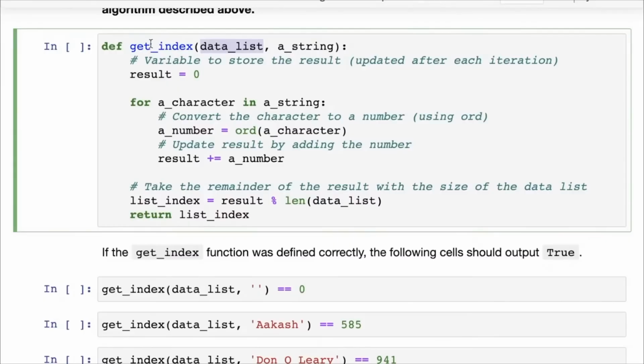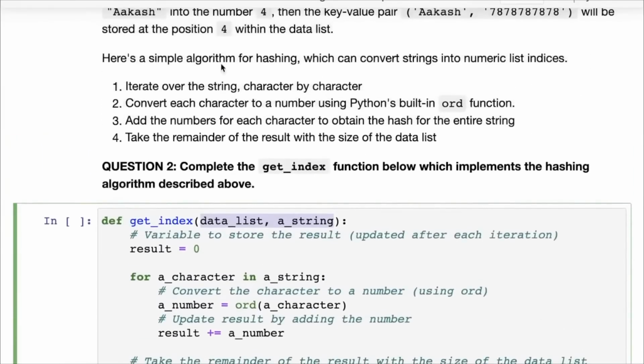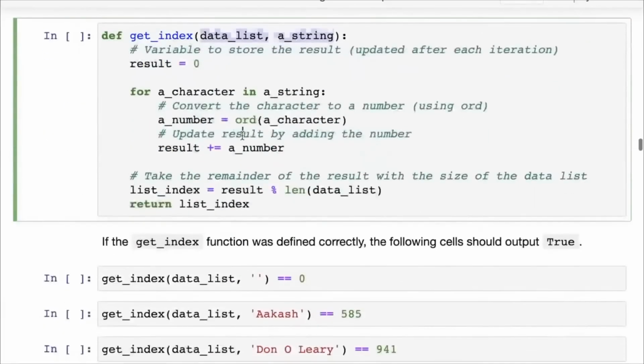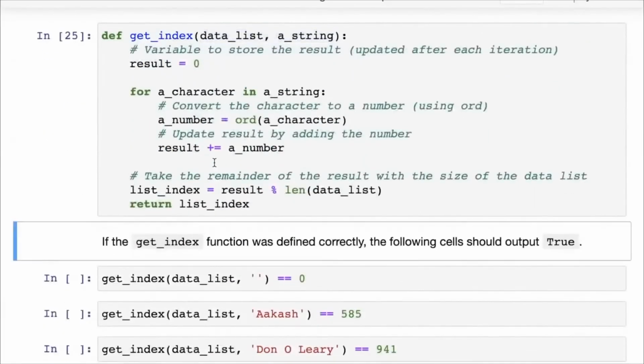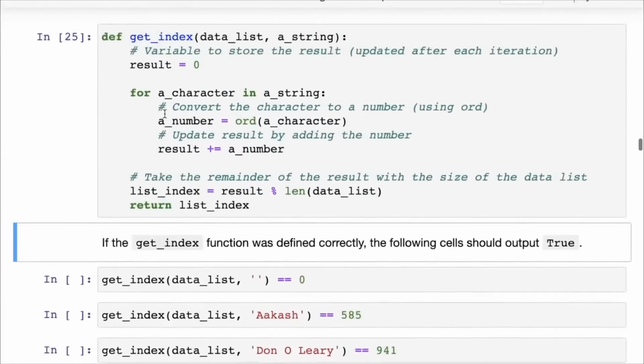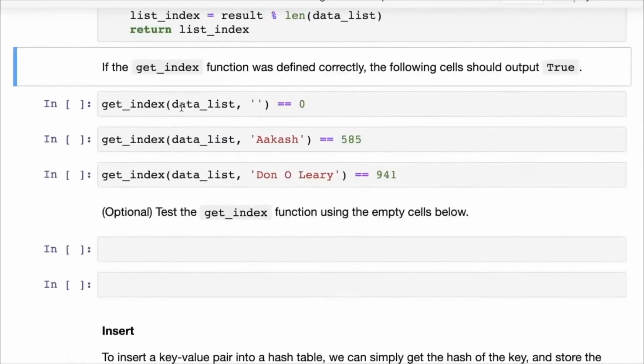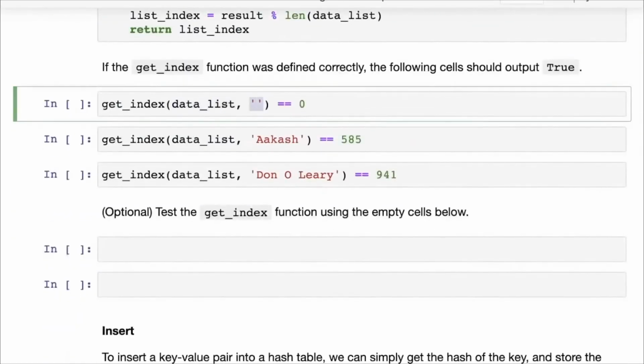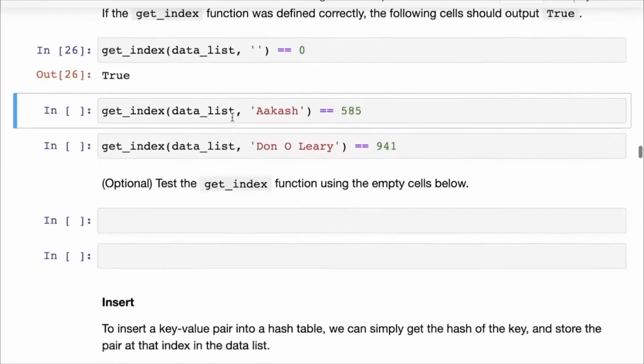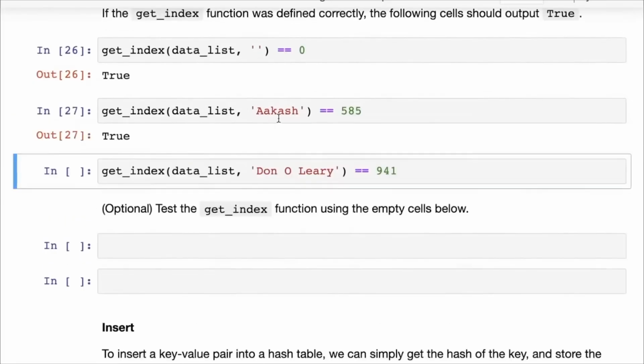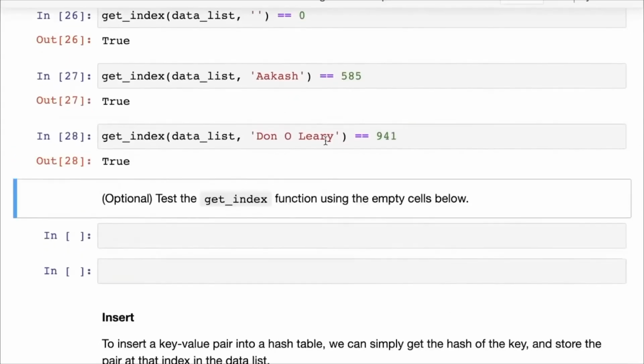Very important thing: always make sure that your functions use the arguments that are passed into them, that they are generic, that they can work with any input and not just a particular input that has been defined earlier. So there you go. This is our function getIndex that has been defined, and here are some tests. If you pass in the data list and the empty string, because there are no characters, the result is likely to be 0. Here's another one. The result here is 585. Here's another one. The result here is 941.